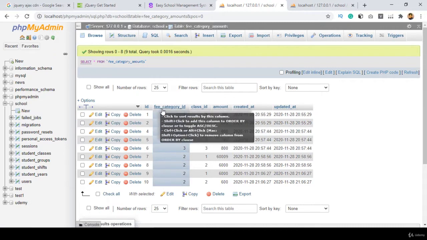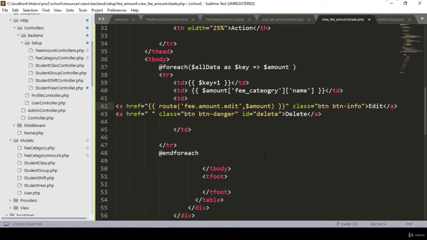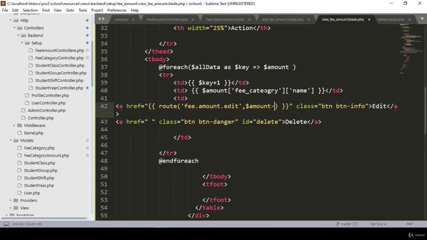I name it fee category ID. So with this amount I want to access this ID field as fee_category_id. I hope it's very clear to you, friend, right? So that will be our group ID, not our individual table field ID. For this reason I use this field, and now we have to create this route.